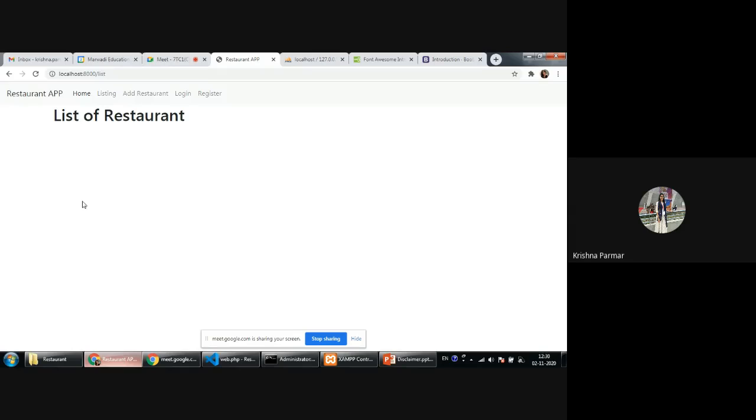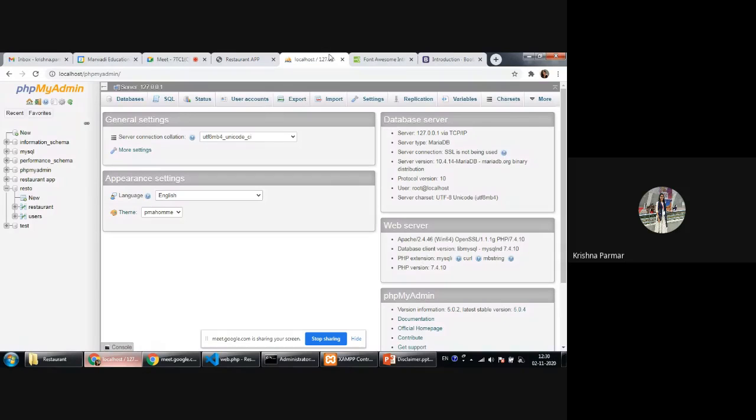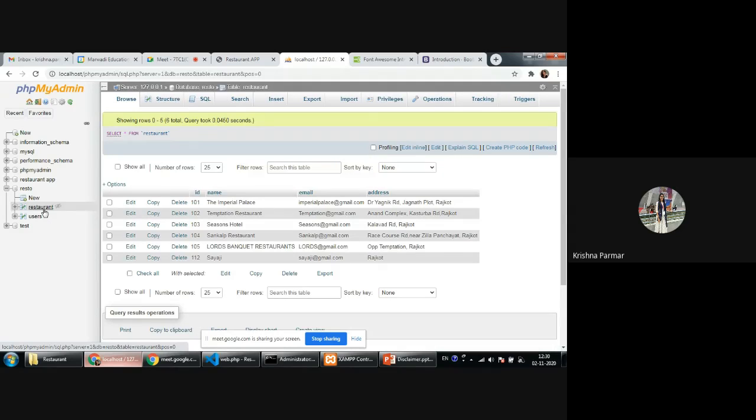For that there are two approaches. First is the traditional approach that you use in PHP: you go into phpMyAdmin, create a resto database, and inside that create the restaurant table. Generally the table name should be in the plural, so make sure you give restaurants, though restaurant is also fine. This is the traditional approach that we follow to create a database and a table.